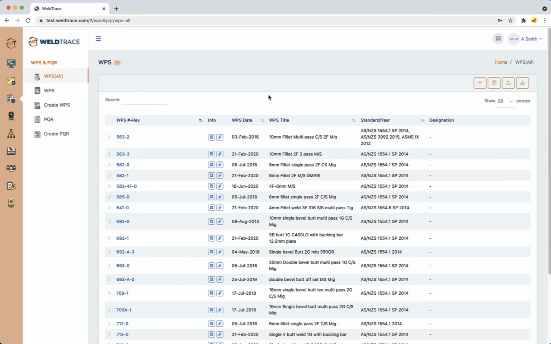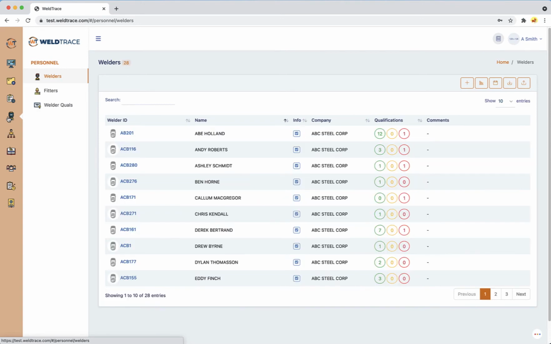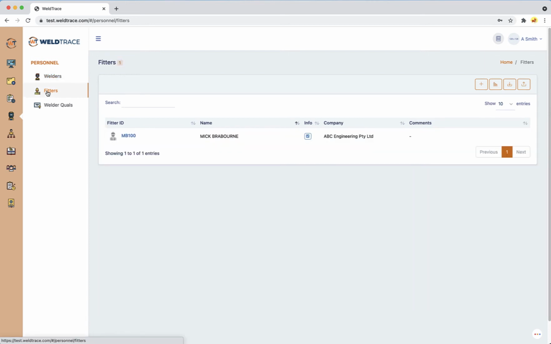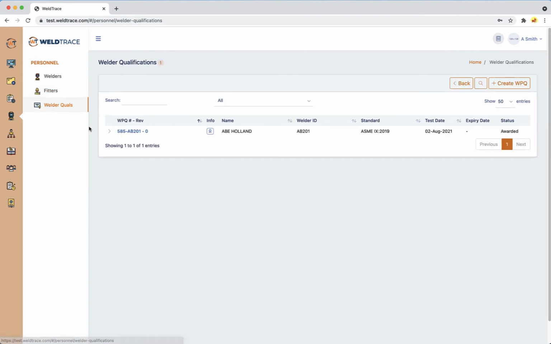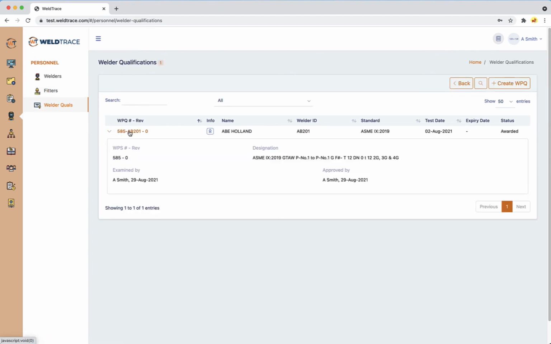This area is to manage your welders, fitters, and their qualifications. These are the welders in this account, the number of qualifications that are current, those that would expire within the next month, and the ones that have expired. Similarly, you can add and manage the fitters and their certifications. Here you can create records for welder qualifications and generate code-compliant certificates.